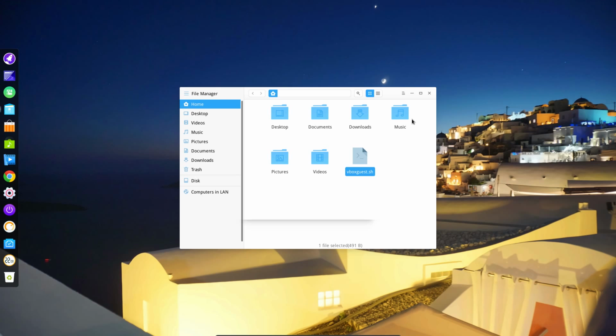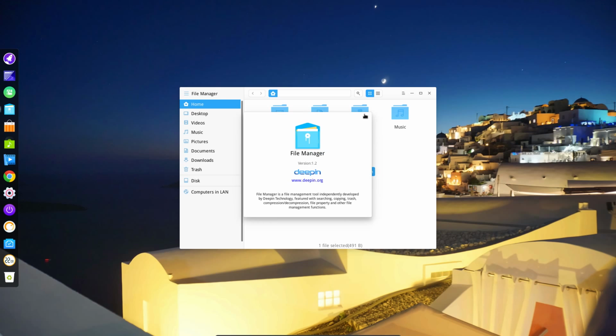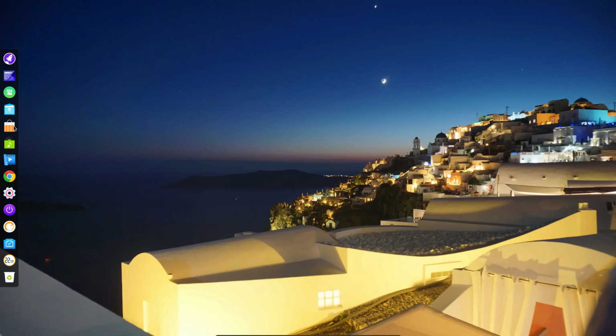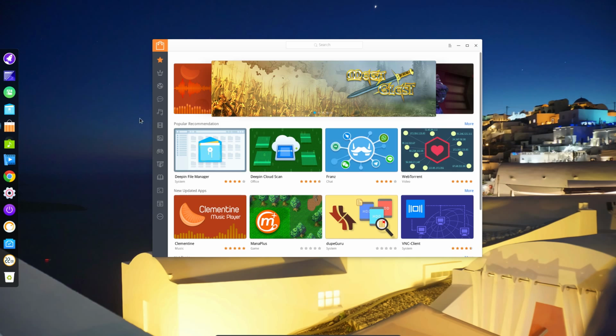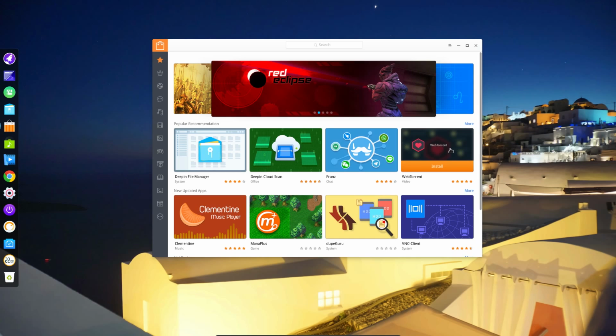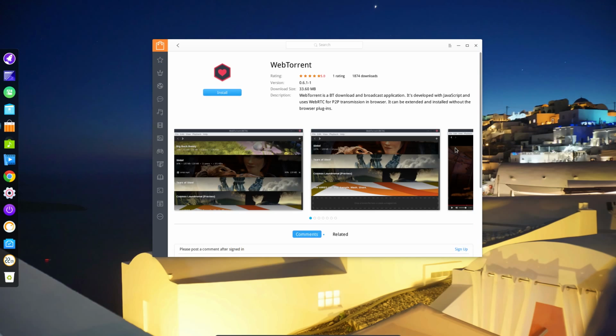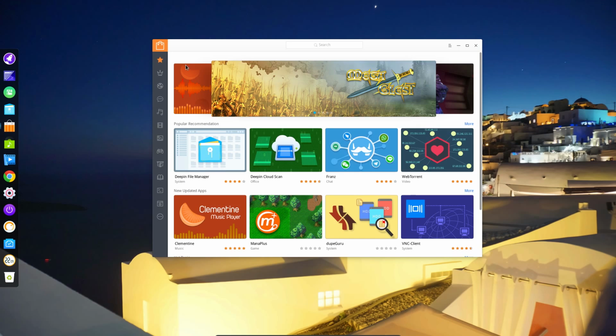What is about on it? Deepin File Manager. It looks very reminiscent to Nautilus. Let's look at some more unique features of this operating system. The Deepin Store. WebTorrent? Really? Is that in a software center? Okay, let's look at something else, not something that's potentially illegal.